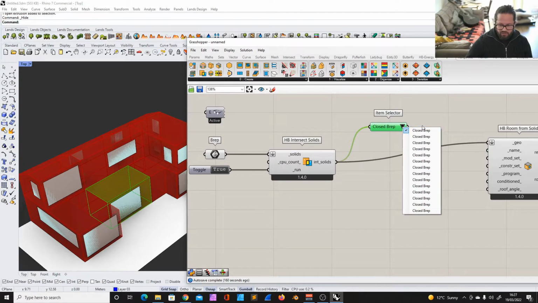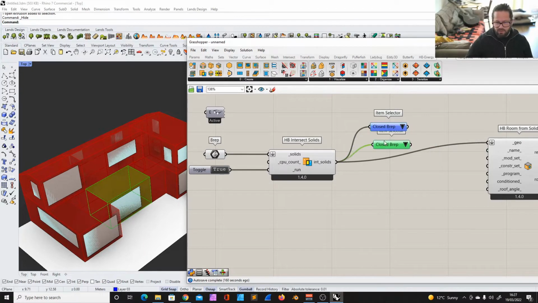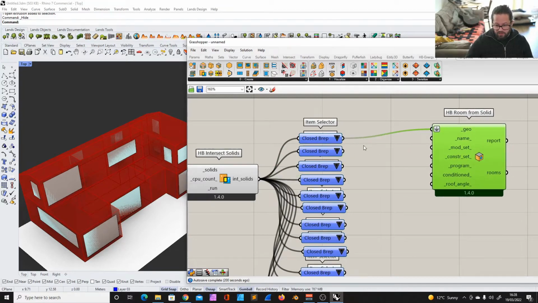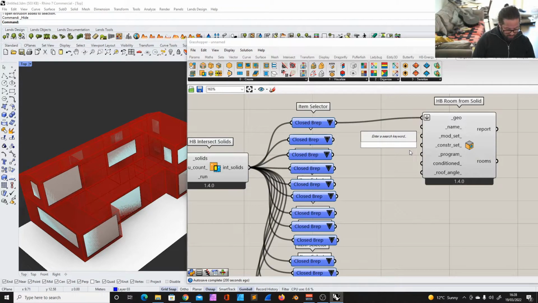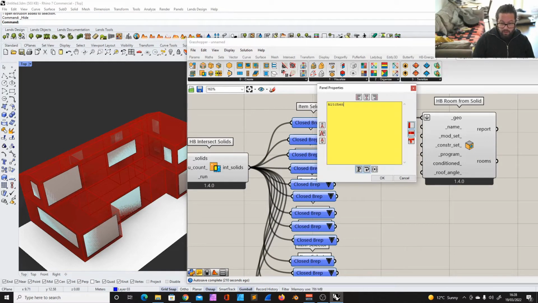We have 14 different rooms, and let's make it like this. Now we can start. It's a bit crazy, but why not? So this is my, and I just place here a panel. Kitchen.